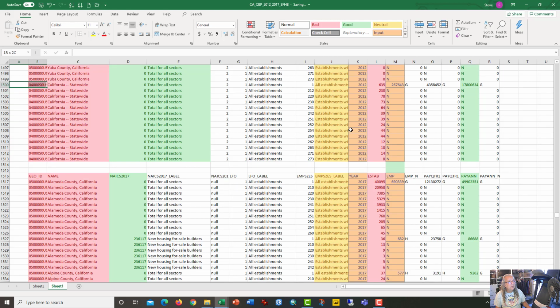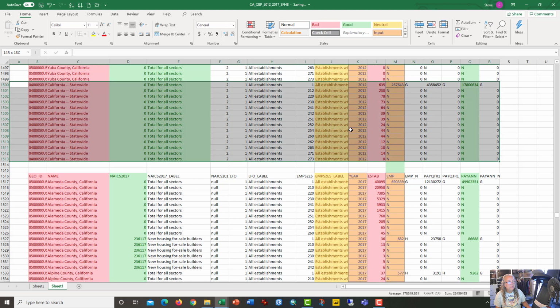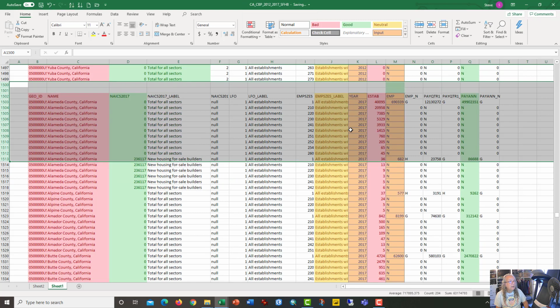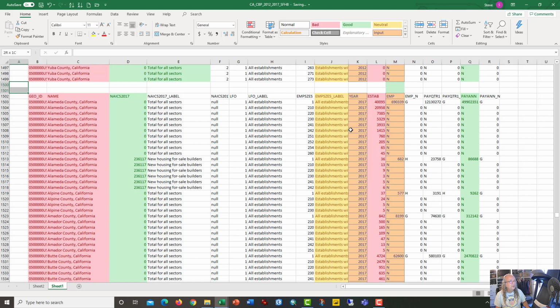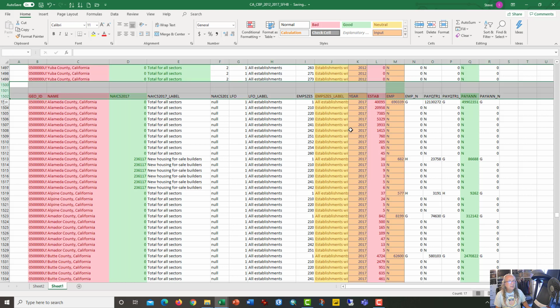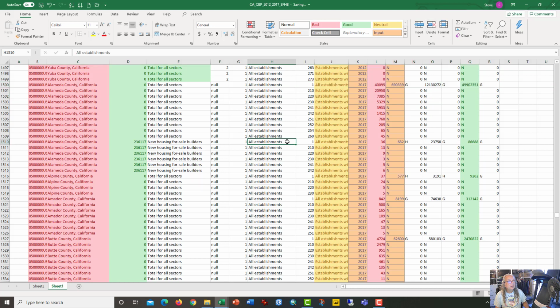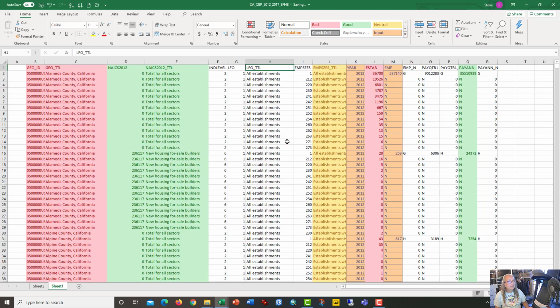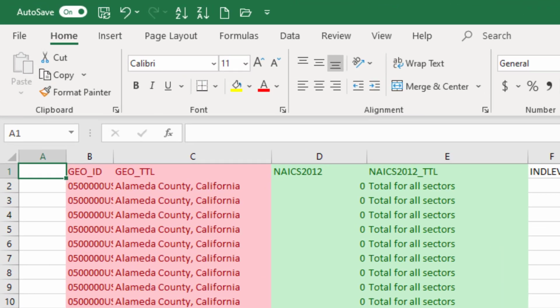Now we need to get rid of some data. In 2012 they gave you the statewide totals, which is nice but unnecessary. So highlighting those rows, Alt, Edit, Delete, got rid of those. And then I'm getting rid of these other extraneous rows of data as well. So click Delete. And now I have a single block of data that has everything I want.